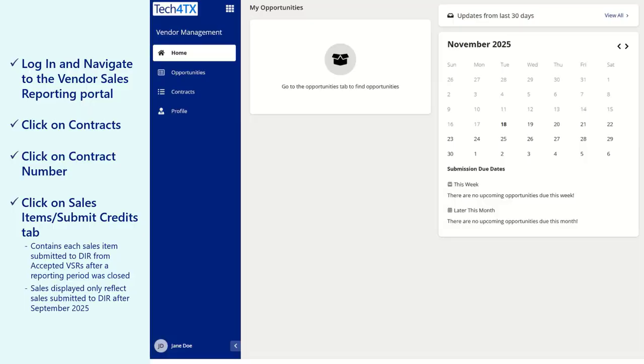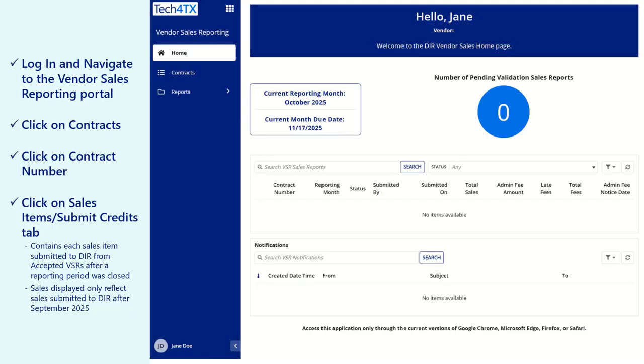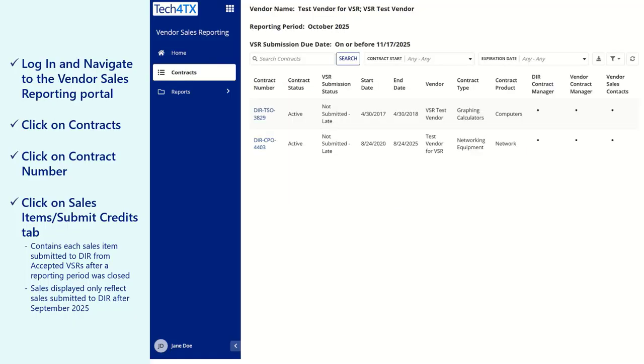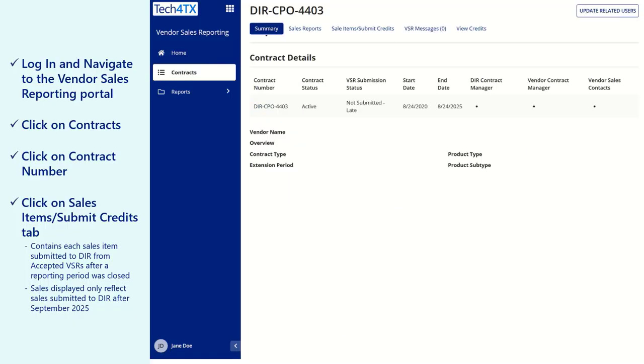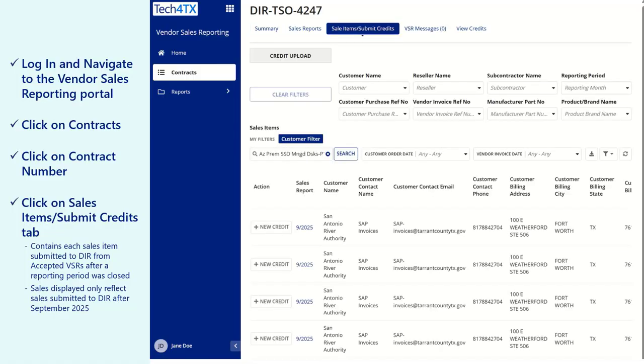To begin, log into the Tech4TX platform, click on the waffle icon and navigate to the Vendor Sales Reporting portal. In the left side menu, click on the Contracts link. Click on the contract number that you want to submit a credit under. Then click on the Sale Items/Submit Credits tab.